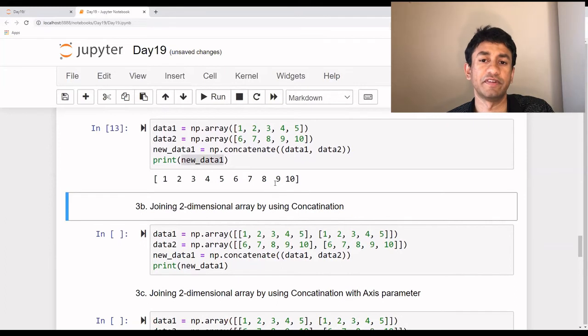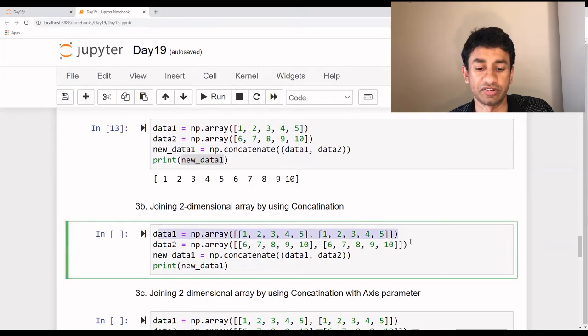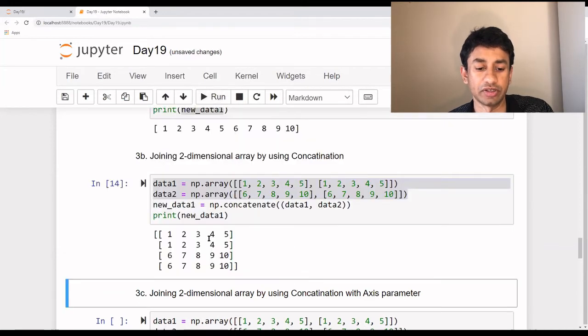Now let's try the same thing on a two-dimensional array. Here data 1 as well as data 2 are each two-dimensional arrays. We have the first dimension here and second dimension here, like the first row and second row, and similarly for data 2 as well. Now when I do concatenate data 1 comma data 2, let's see what happens. As you see here, when we have a two-dimensional array, it takes one array and concatenates the other array in the rows.